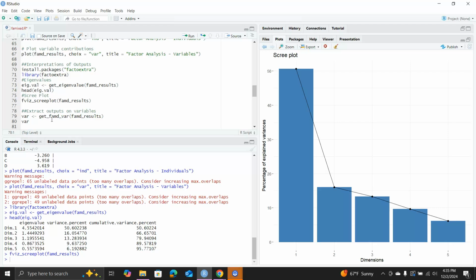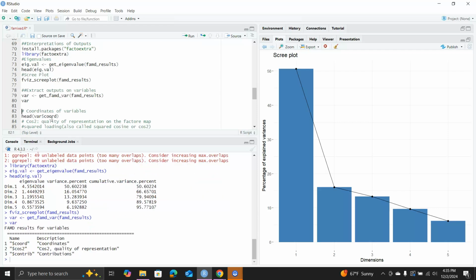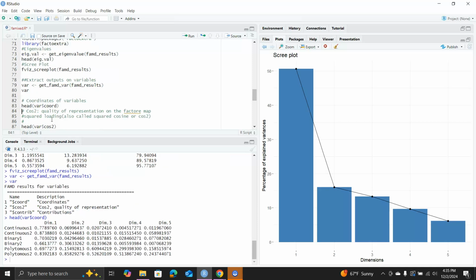So it looks like the first factor explained a lot of variance, and it comes down to the second and third, and it reached about 80%. So that's why, as you saw previously, about three dimensions are displayed. You can also extract the variables, so you get the coordinates, cos2 for quality of representation, and the contribution. You can print them out.